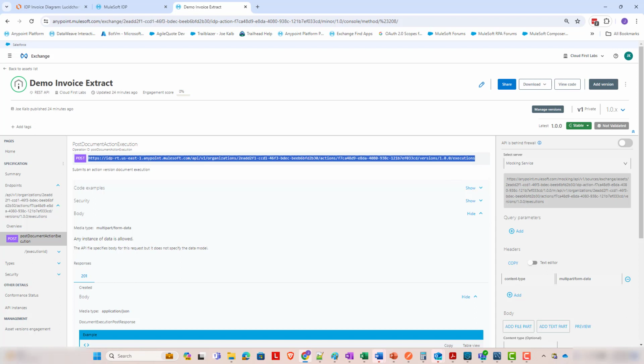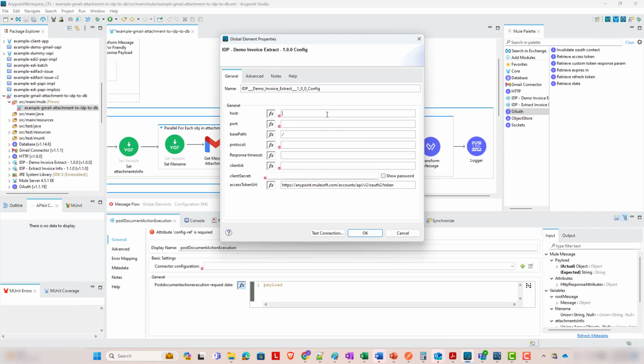This time I've got the whole URL pasted. In this case, we only need the host. So in our case, that's going to be IDP-RT US East 1 anypoint MuleSoft.com, port HTTP port 443. Base path we can leave alone. Protocol is going to be HTTPS. Response timeout, you can set it to whatever you want. I'm going to set it to 30 seconds. This is in milliseconds, so that's why it's 30,000.